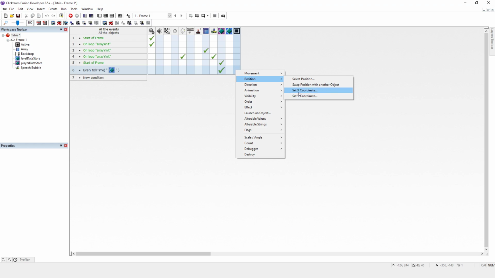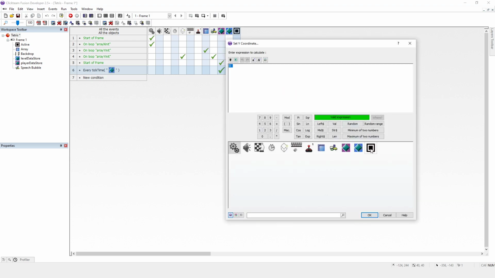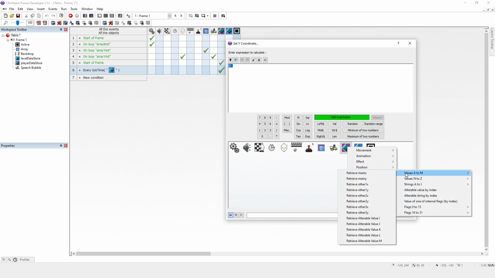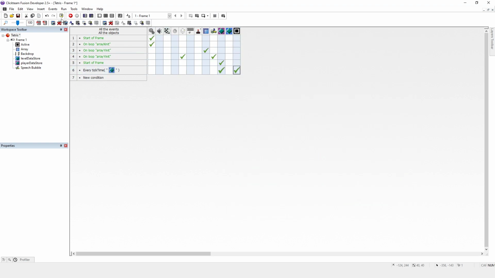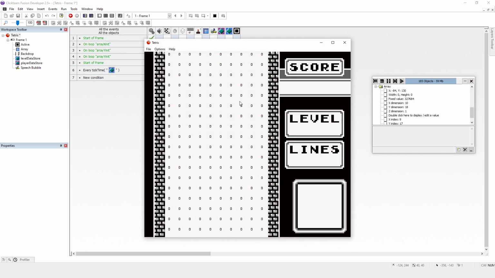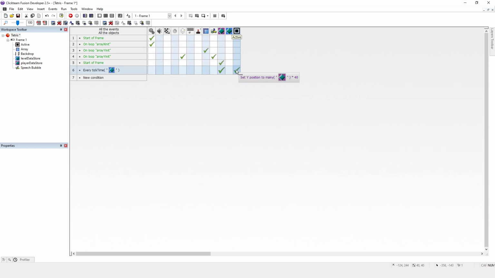So I actually don't need to set the X coordinate because that will be the same. So just set Y coordinate, and it will be value of main Y times 40. Let's see if that works. Absolutely does not work. And then we've got to think, why doesn't that work? Because it's not currently at, okay.